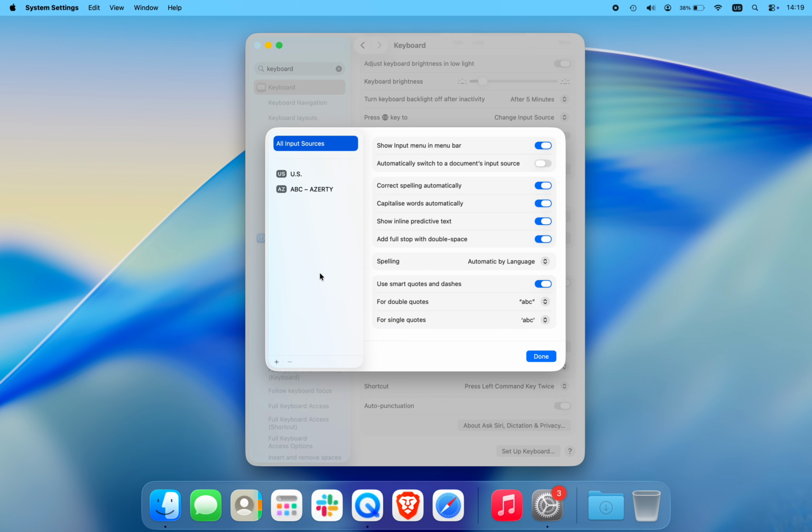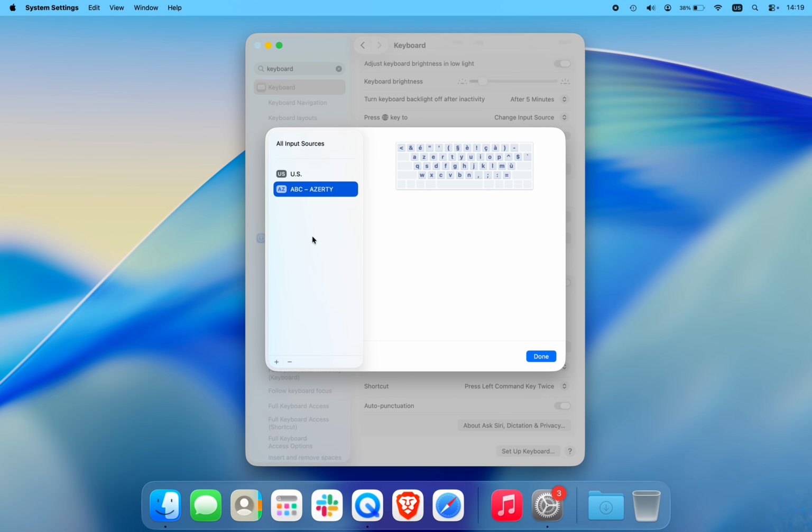Now here's a really useful tip. If you want to switch between languages quickly, enable the option to show the input menu in the menu bar. This will add a small icon at the top of your screen, and you can switch languages with just one click. You can also use a keyboard shortcut to switch even faster, which is perfect if you type in multiple languages regularly. And if you ever want to remove a language, simply select it and click the minus button.